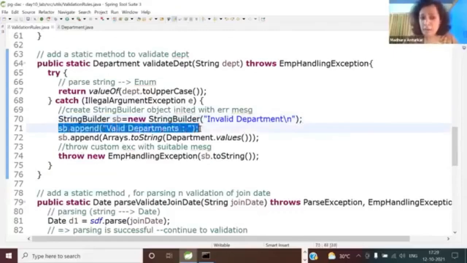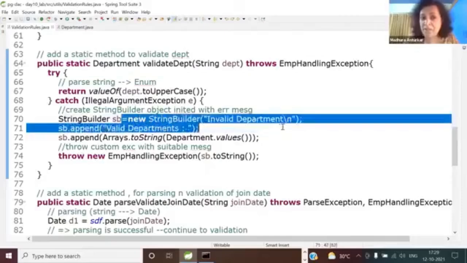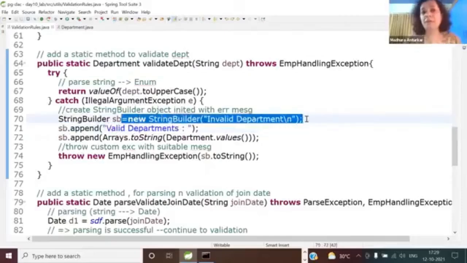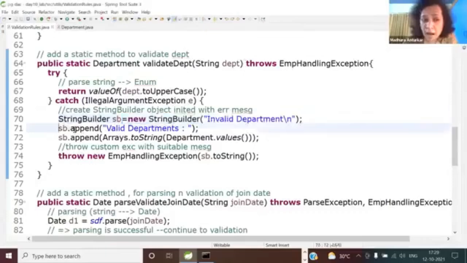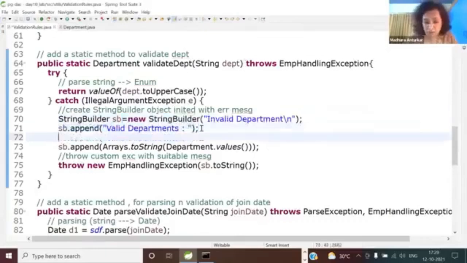When you call the append method, here in the memory diagram in the heap, will another string builder object get created with the concatenated content such as invalid department and valid department, or will the same string builder's contents be modified? Same or new? Everyone understood? Existing one, exactly, precisely.